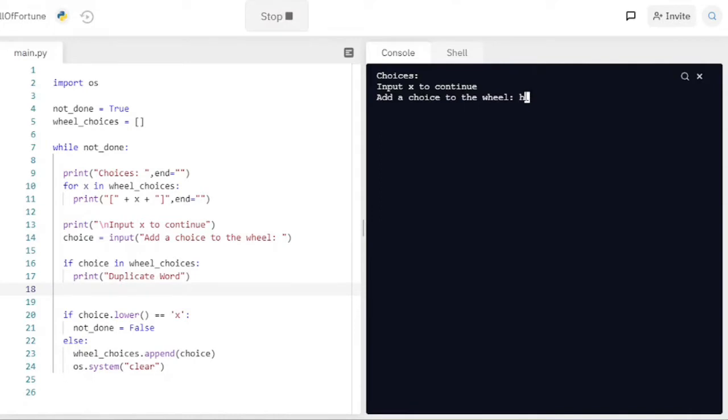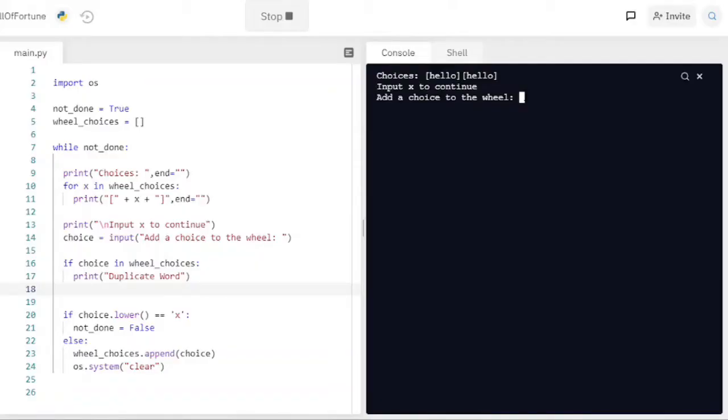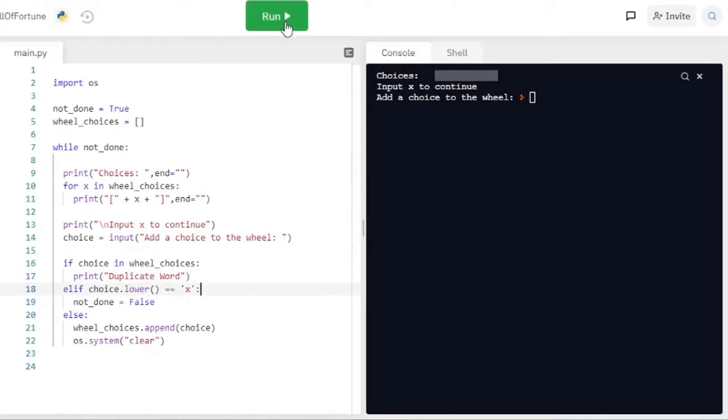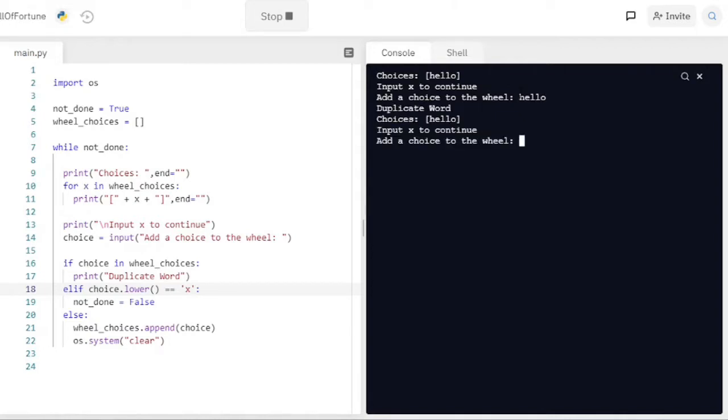Let's try. Hello. Hello. What? Okay, wait. I think it's not working yet. Why doesn't it work if choice in wheel choices? Right. Okay. So let's just put it in one if else statement. Damn, I'm dumb, man. I think this should work. Duplicate word. Yeah. It works.